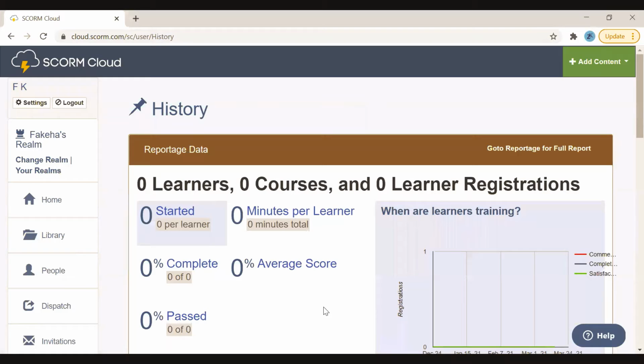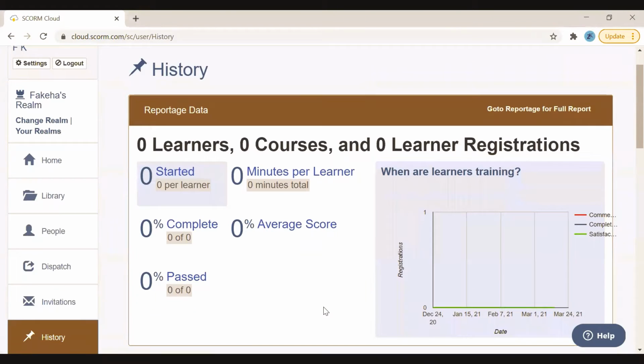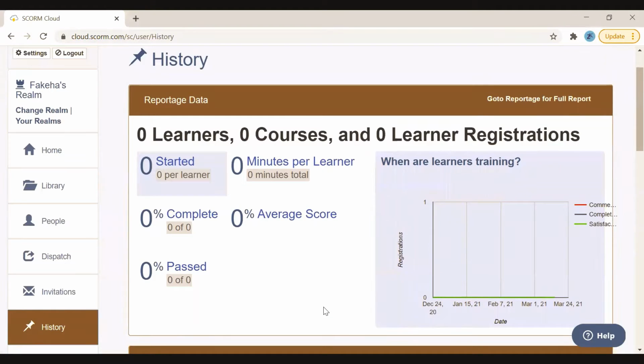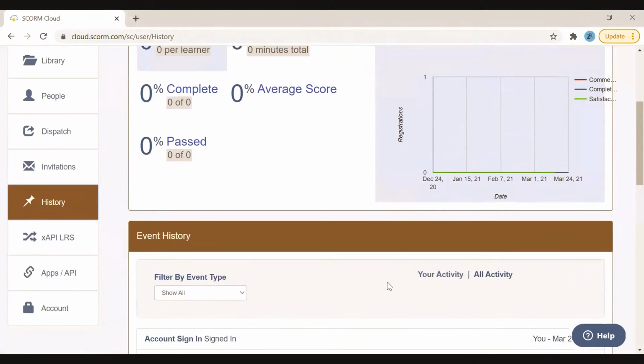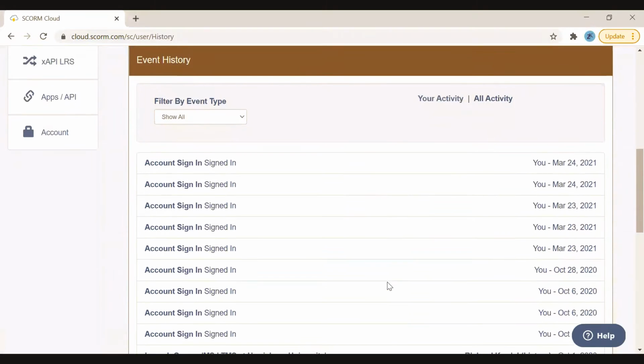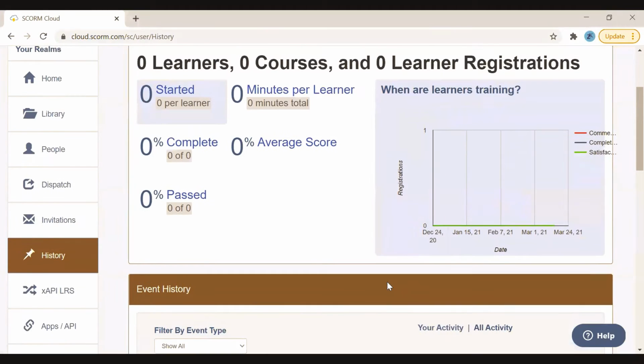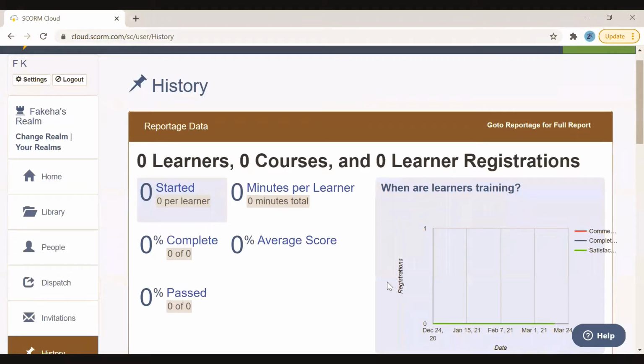So now we are in the history section of Scrum Cloud. As you can all see, there are so many options available, and we also have some graphic display on the right side of the page. So we will go through all of these options one by one.